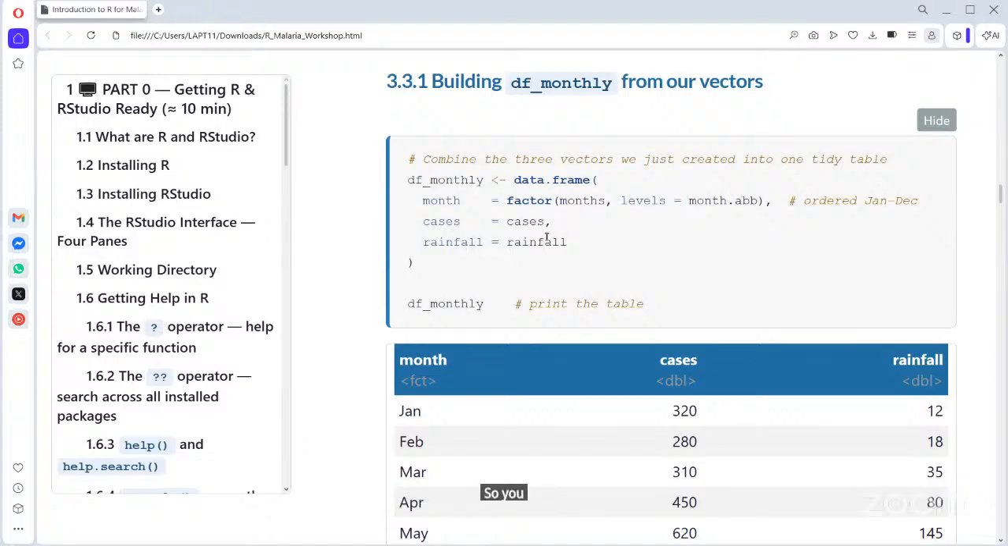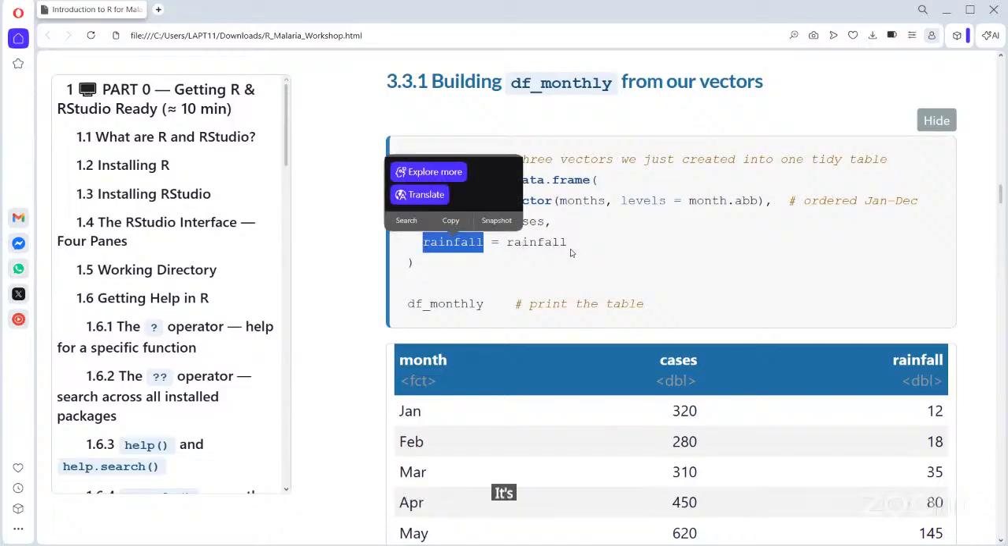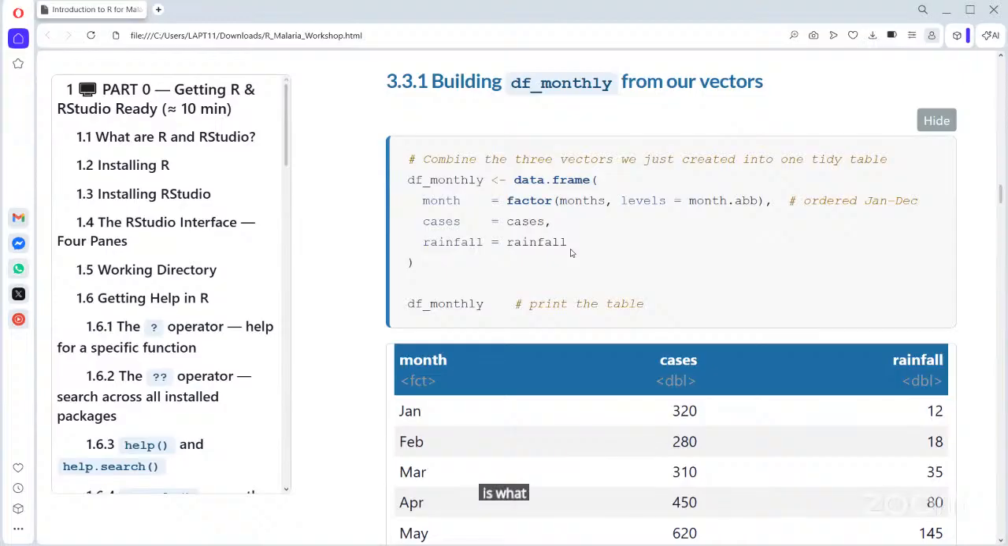So you put comma again. Each of the columns that you are creating, you must separate with a comma. If not, it will not separate correctly for you. Then you go on to rainfall. Again, the name of the column I'm creating is rainfall, but what is the entry? It is the entry of that rainfall vector that I created yesterday. So again, say rainfall equals rainfall.